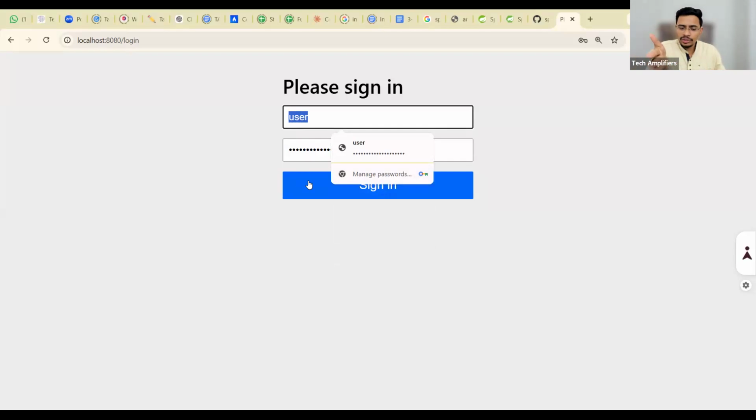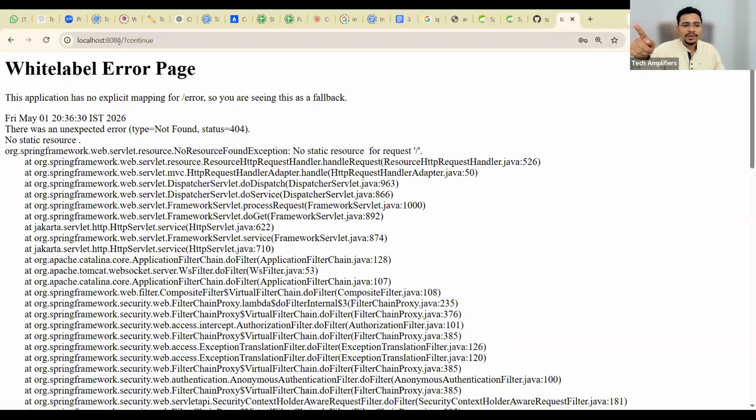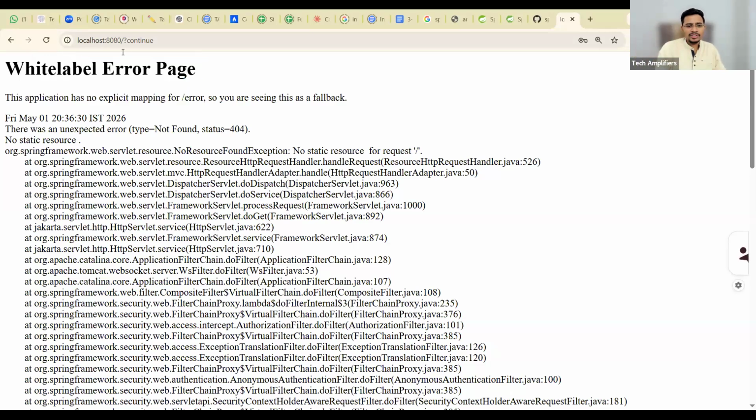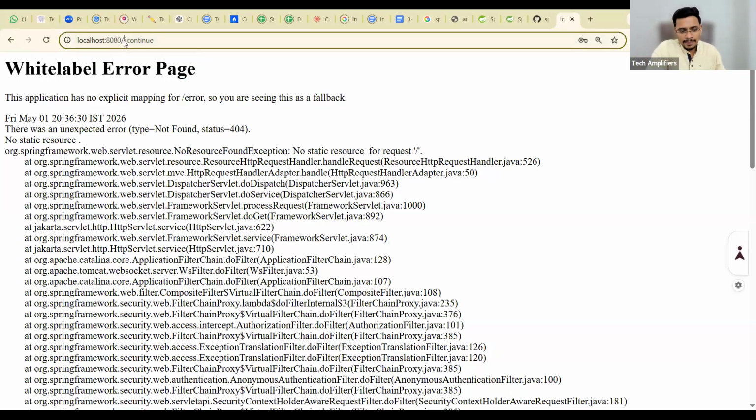That particular endpoint is not present, so I'll get a white label error page. But in order to show that white label error page, even Spring Security is blocking that page. It is saying no, no, no, no. You cannot go and access. You have to first put the credential. If you put the credential, then only I'll show you that slash is going to give me the white label error, because this particular endpoint is not present.